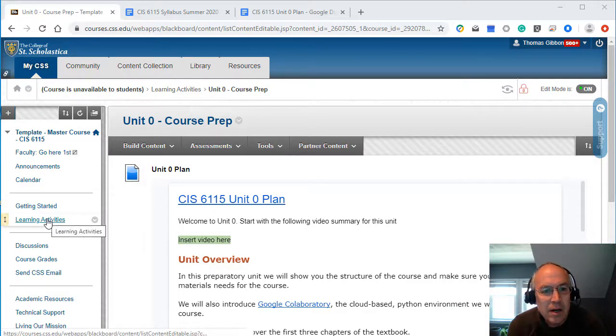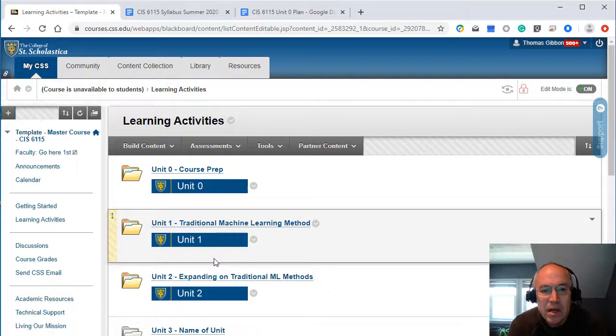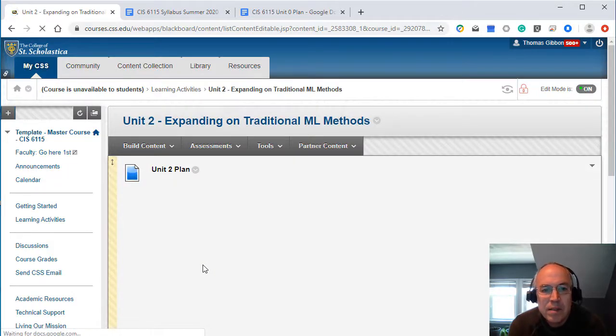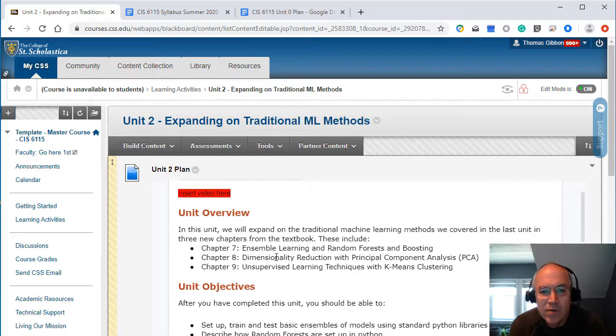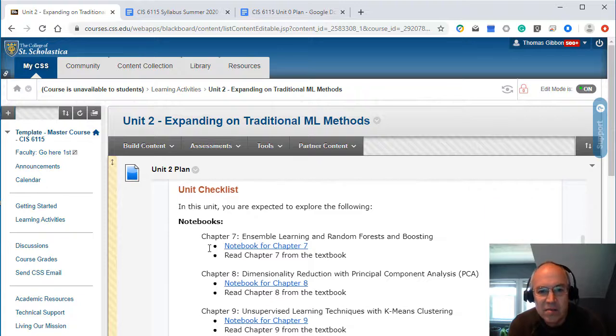Each unit will be listed under learning activities here. So let's just go look at a sample unit. Let's look at unit 2, for example. This is a typical unit. Each unit will start with a unit plan, which will have an overview of what's covered, the learning objectives of the unit, and then a checklist of what you have to do. We'll cover one or more chapters from the textbook in each unit.